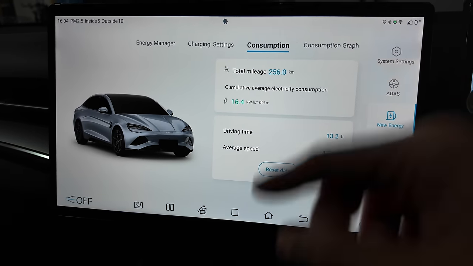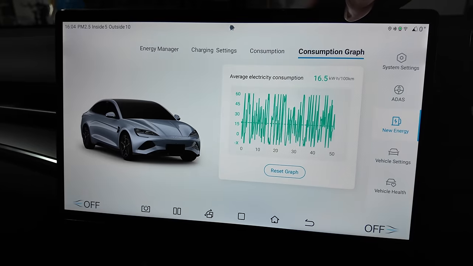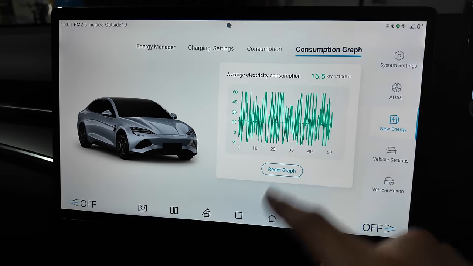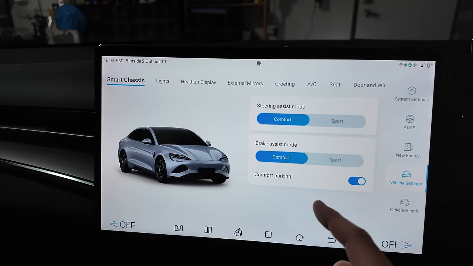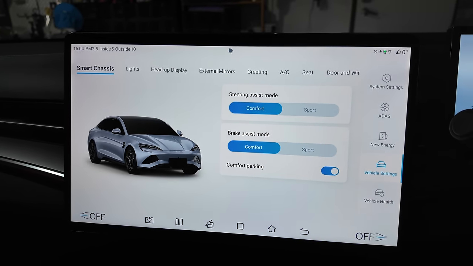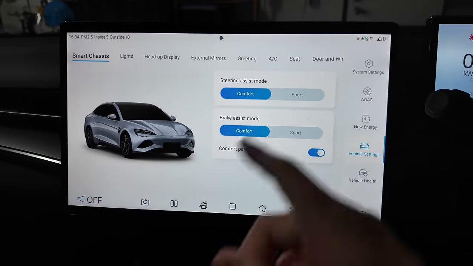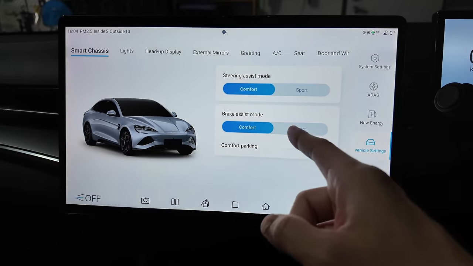Driving time, average speed, you can reset all that data. There's my consumption graph, you can reset if you want. And then vehicle settings, smart chassis, you've got steering assist mode. If you want it to be more responsive, you can go to sport mode. I'm happy at the time being.